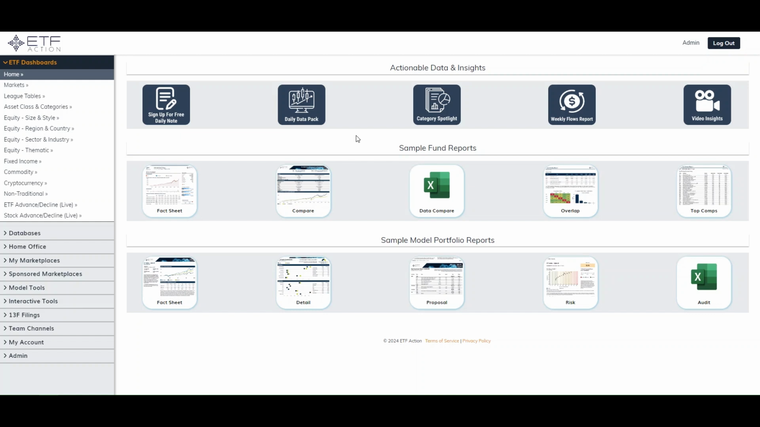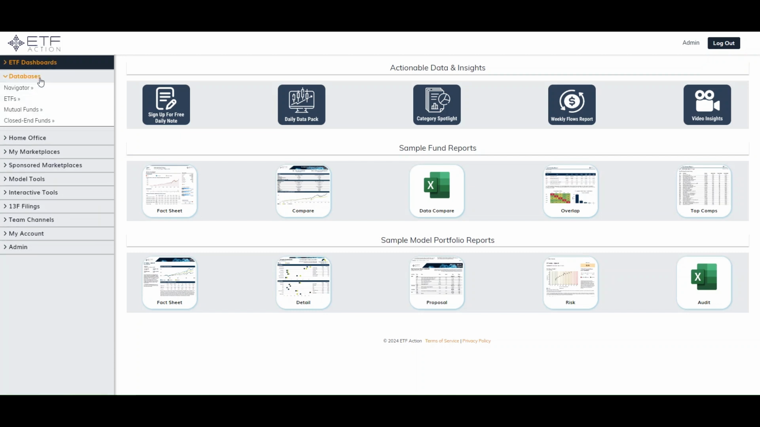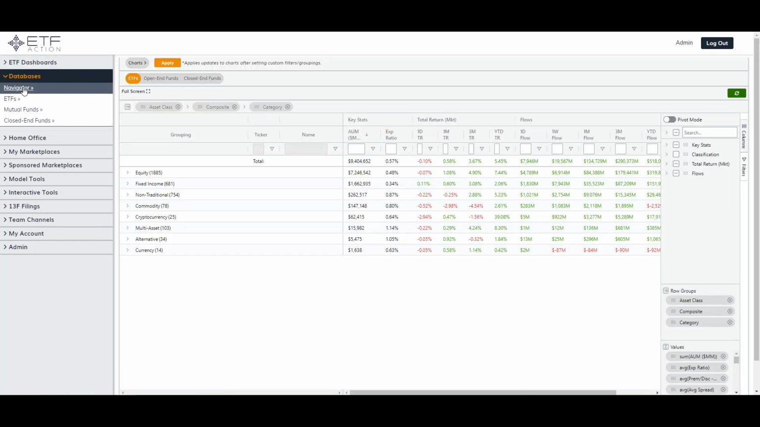To do that, we're going to leave the home page, www.etfaction.com. On the dashboards, we're going to go over to databases in the left-hand side panel, and we're going to use the Navigator. Previously, this tool allowed users to set screens and build dashboards similar to the pre-built ETF dashboards. However, with the most recent deployment of new functionality, now you can actually launch this data and visualize it in charts.